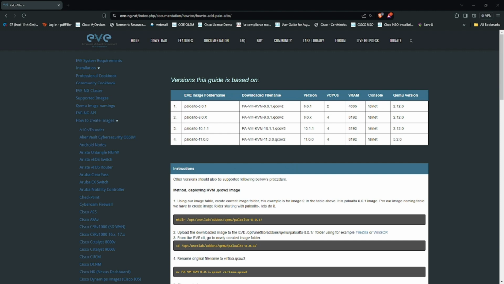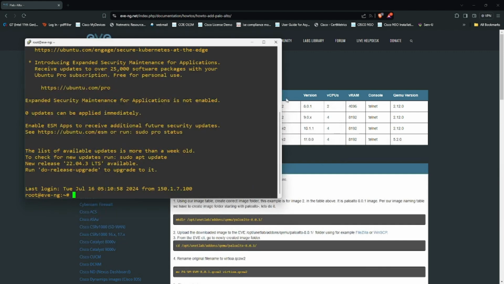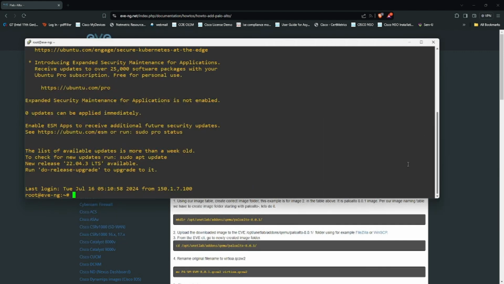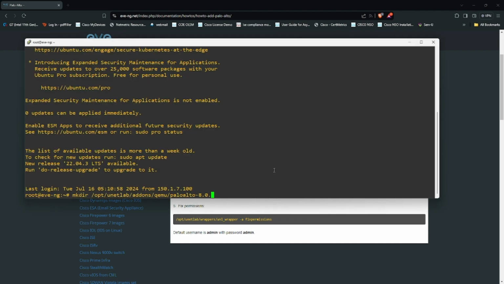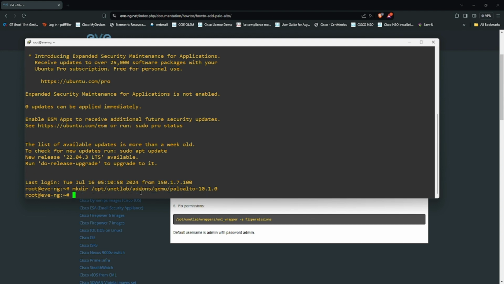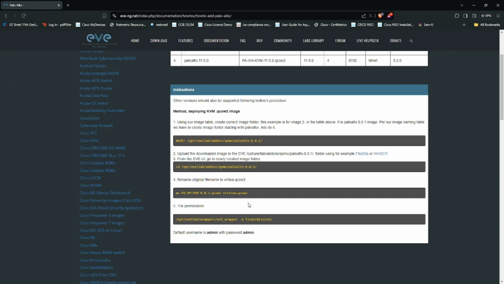So first, what we have to do is create a directory on your EVE-NG. So this is my SSH connection to the EVE-NG. And after that, you will copy this command. Since we are using 10.1.0, I will name the folder 10.1.0. Enter. Once you enter that, your directory has been created.